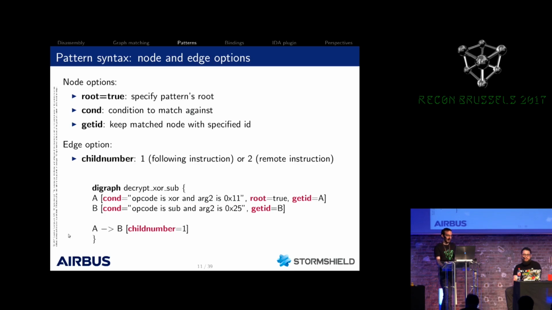For edge options, we saw that children are numbered, either 1 or 2, so we have an option to specify on an edge if it's a child number 1 or a child number 2. So the example below is the same pattern as previously, but with every option explicit.